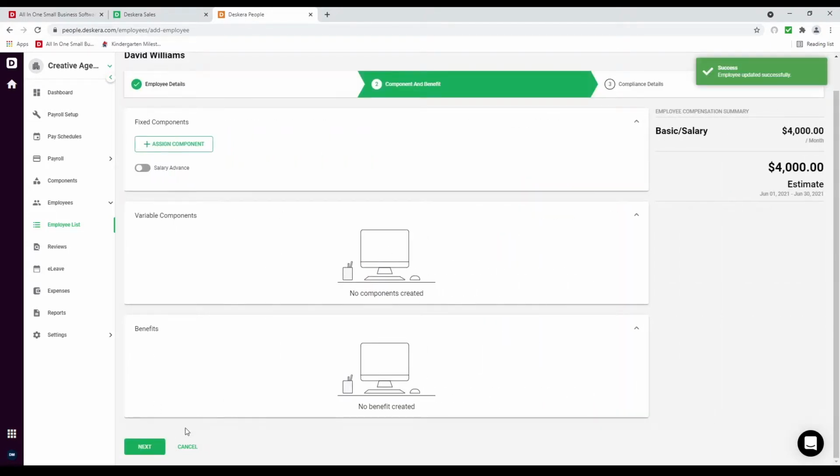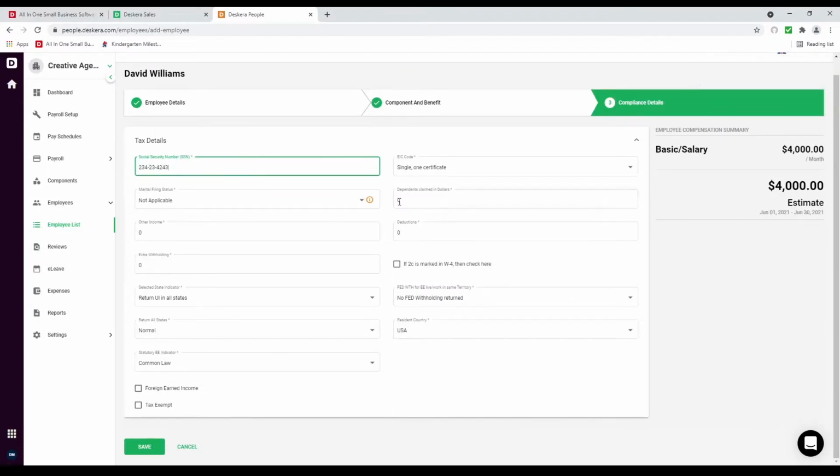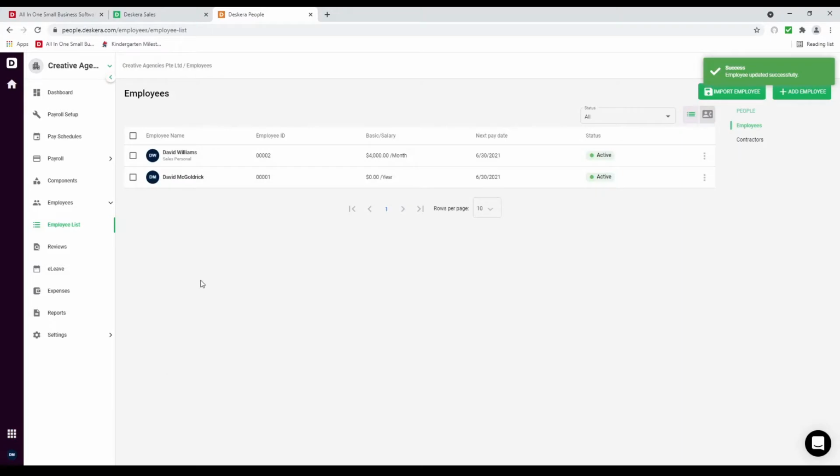You can assign components here. And then this is based upon your statutory compliance. So you fill in the information based upon that. And this changes, again, based upon which country you selected. Since I selected the United States, it shows the United States statutory compliance. If I select another country, it should show that country's statutory compliance here. Then I can save it.